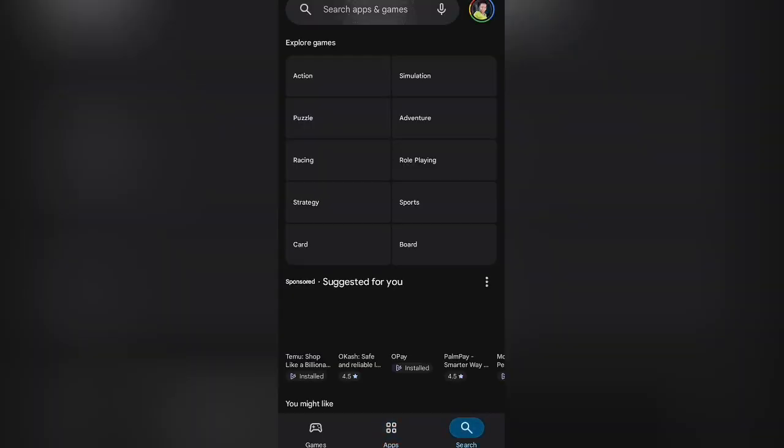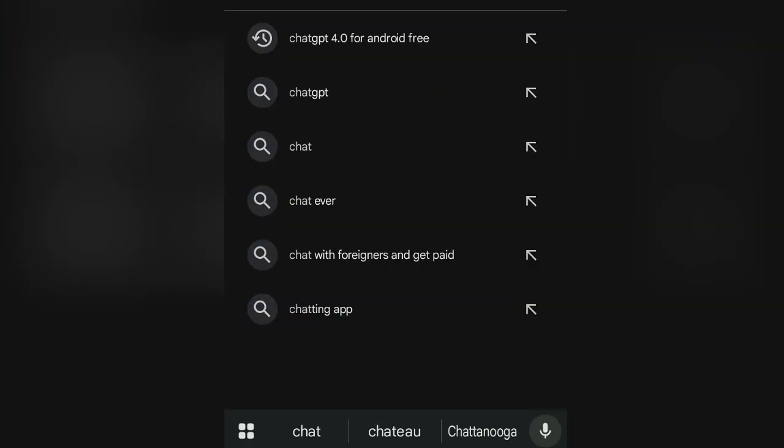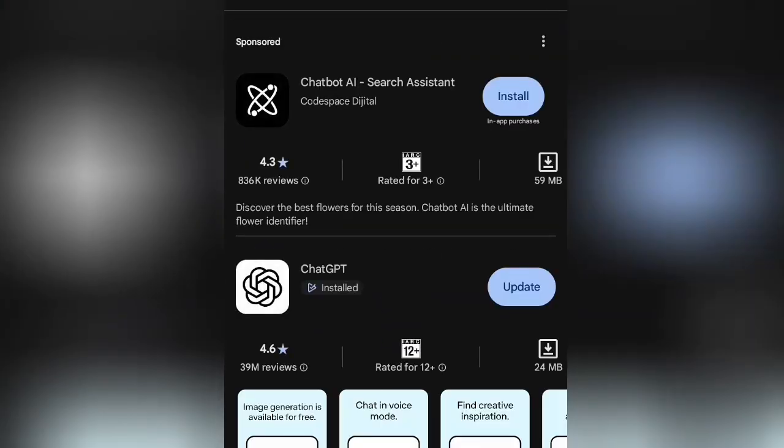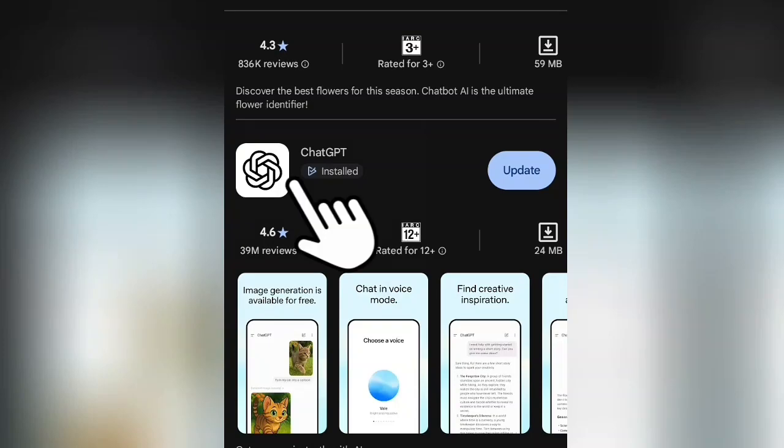All you have to do is go to your Play Store. When you go to Play Store, you're going to download ChatGPT. Just download ChatGPT. All right, now this is it. As you can see, it's already installed on my phone. You have to open it, okay? Now, I have opened mine. This is how the interface is going to look, all right?